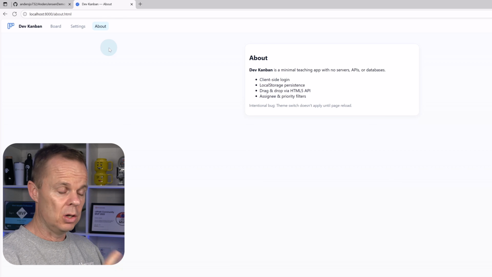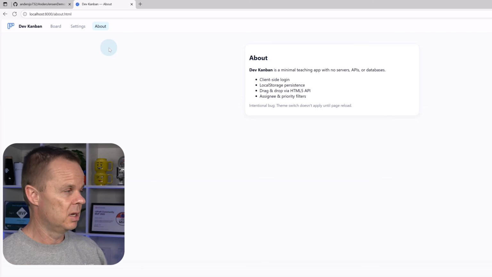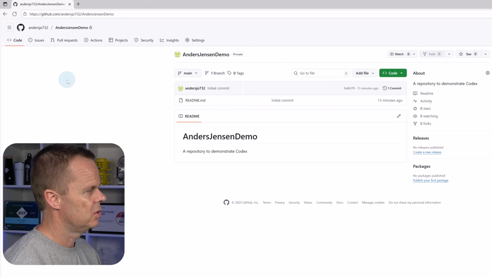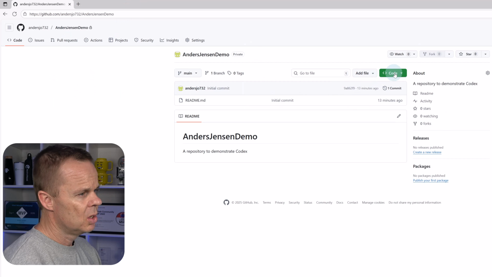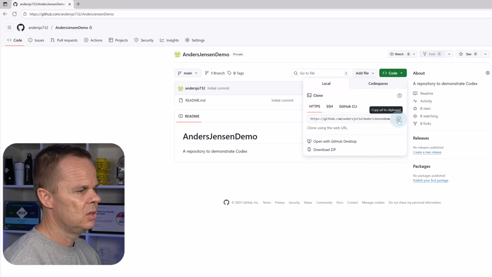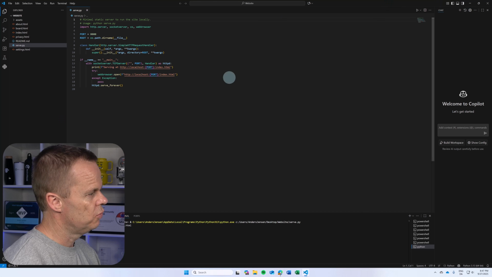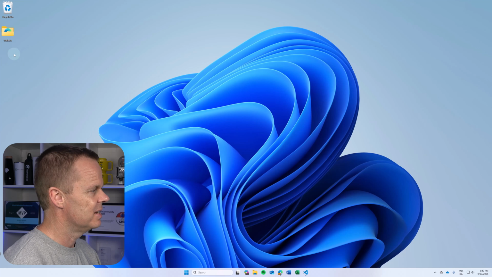in our local computer to the GitHub repository. Let's go do that. We can close the web page for now and then go to GitHub. Go up and click the code here, the drop down, and then you want to copy this URL. Then we want to create a new folder on our desktop.